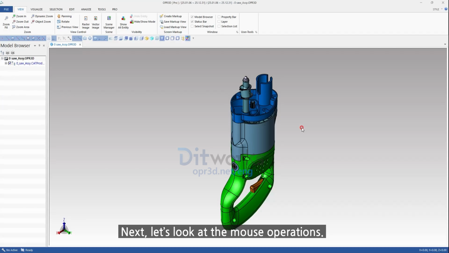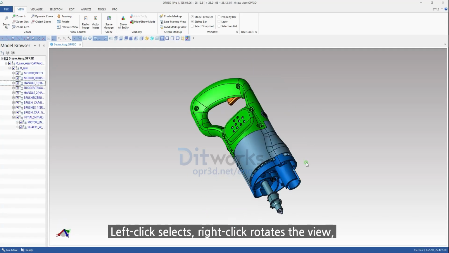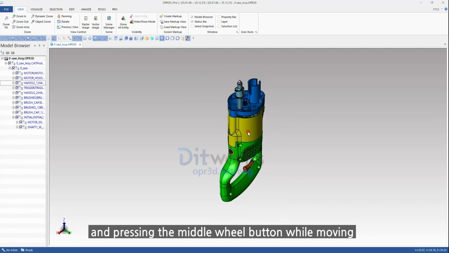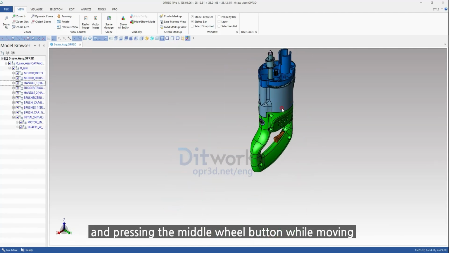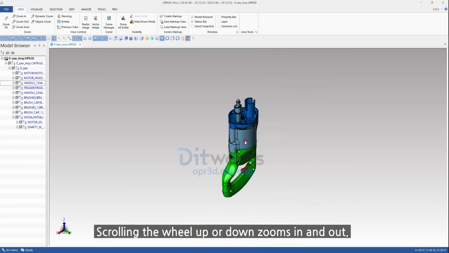Next, let's look at the mouse operations. Left-click selects, right-click rotates the view, and pressing the middle wheel button while moving allows free movement of the view. Scrolling the wheel up or down zooms in and out.